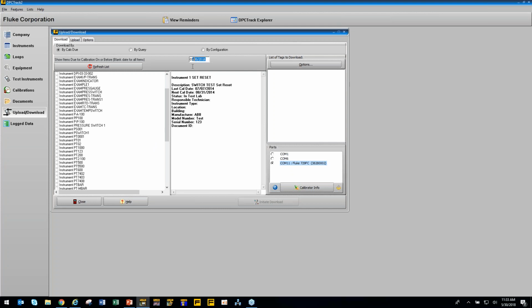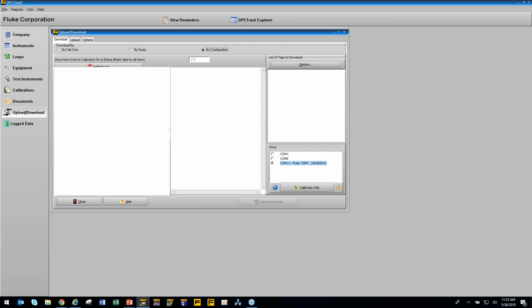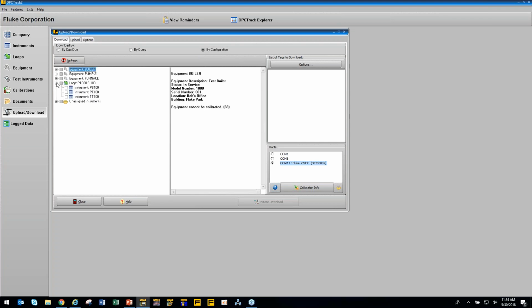So we could either clear out the date and refresh, and that would bring everything up that's on the screen, and there's that PT100. Or you can do queries such as searching for locations, identifying, and there's an easy one by configuration. If I've got things grouped together, let's say I've got something called a furnace or a boiler they're connected to, or a loop or a location, you'll see here's all these devices. I could click on all 3 of these and download it.